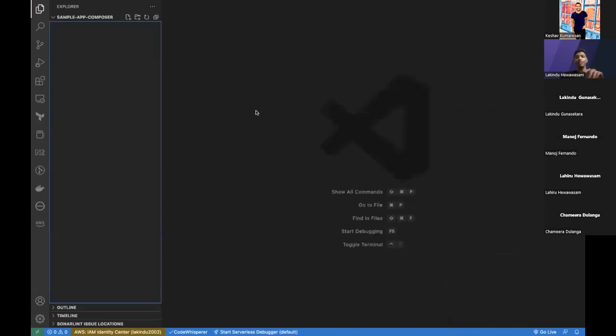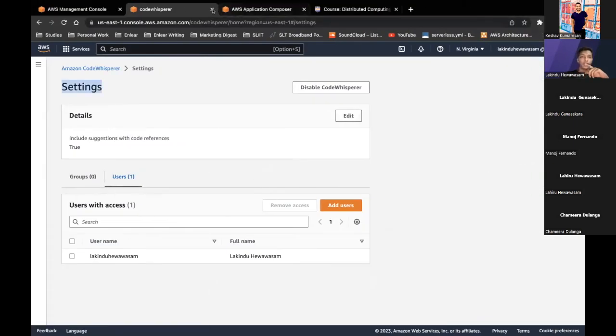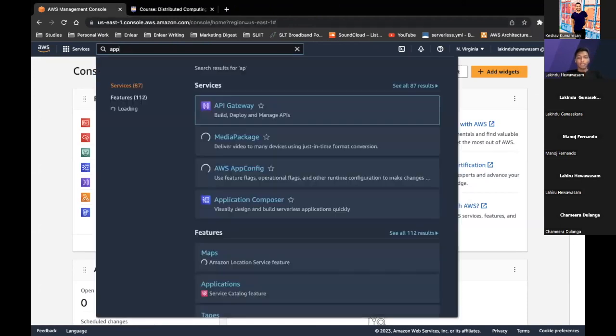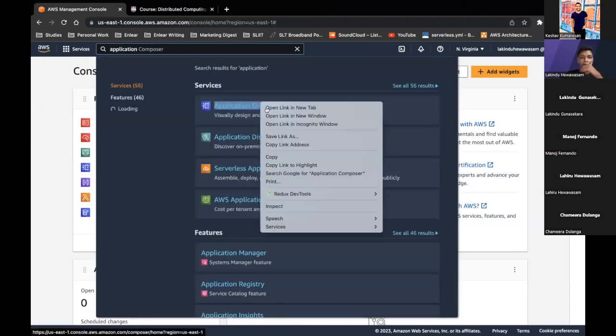Now that we've set up Code Whisperer, let's have a look at App Composer. App Composer is a brand new service, so just go to your AWS console and type in Application Composer.